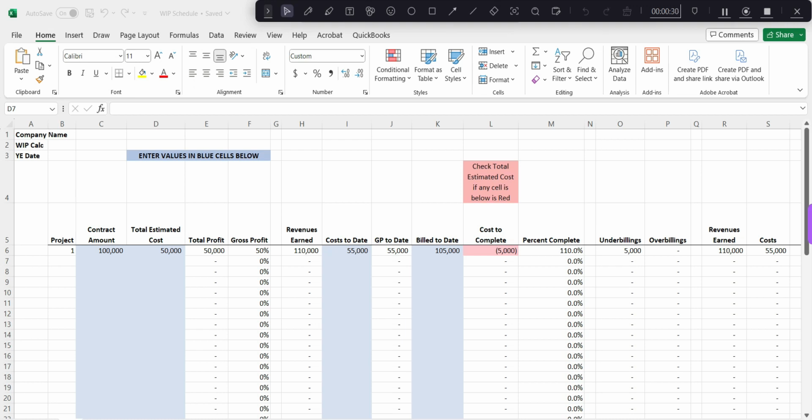What should stand out to you is that both the costs incurred to date and the billings to date are more than the total estimated cost and contract amount, respectively. So there's a few things going on here to address. First, there's no way we can have more costs than what we have listed here, and also more billings than the total contract price. What that means is it's likely we need to adjust this total estimated cost and the contract price.